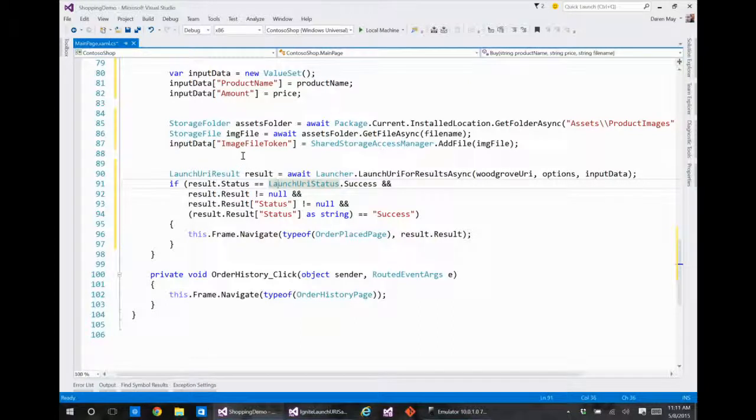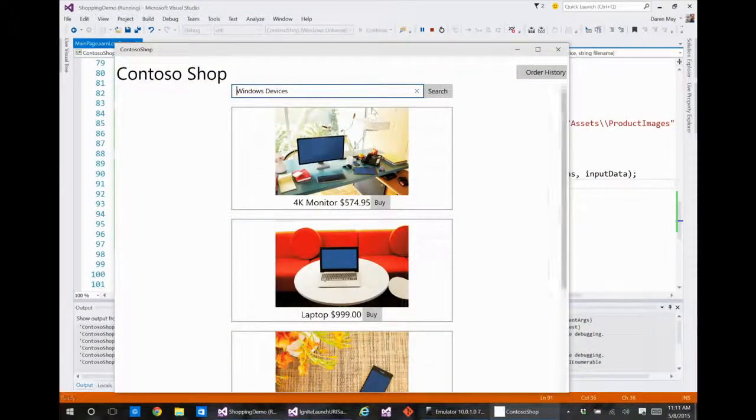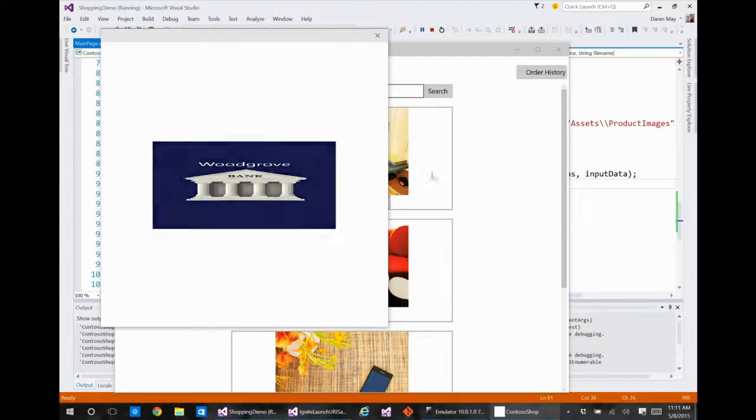Obviously, a fairly naive implementation. We're not talking about enterprise-grade exception handling here. We're just demonstrating the concept. So let's run this, and we'll see how this works. So I bring this up. Let's buy a 4K monitor.